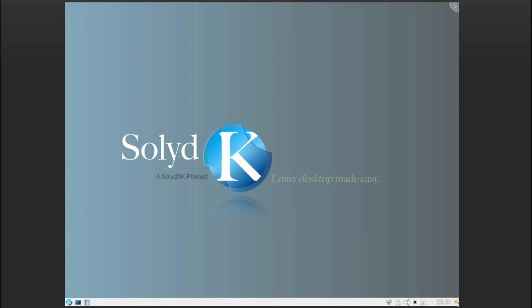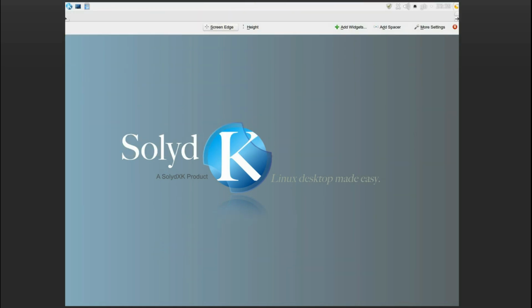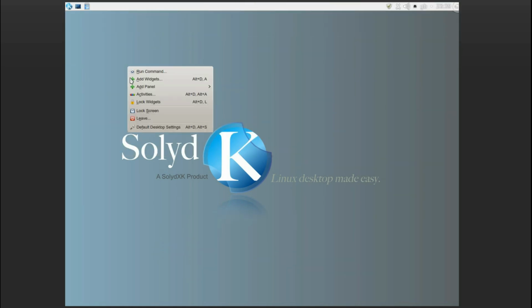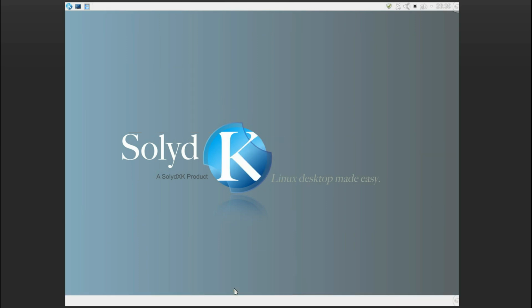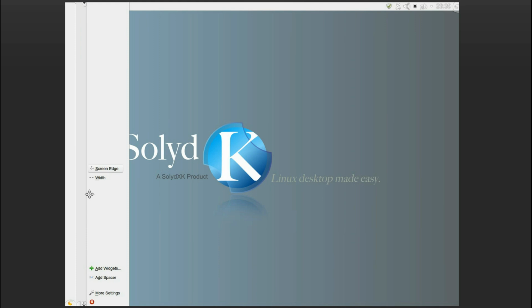Right, now to configure the desktop. So I'm going to click on the little cashew icon there. Click on screen edge. I'm going to drag that one up to the top. Then right click on the desktop. Select add panel and then empty panel. So okay that, then click the cashew for this one. I'm going to move that one, so click on screen edge. I'm going to drag that across to the left hand side.